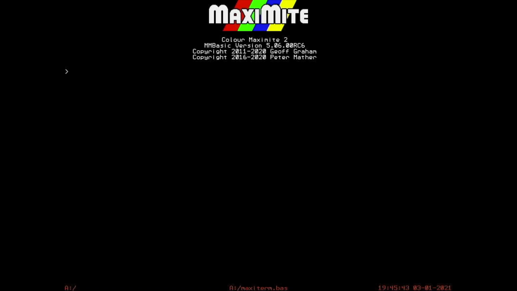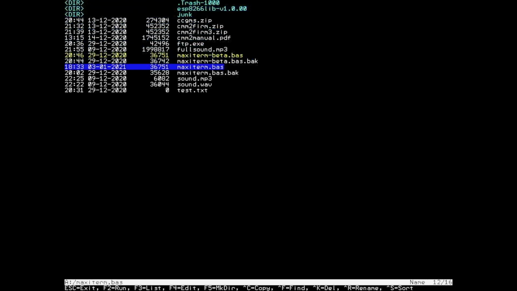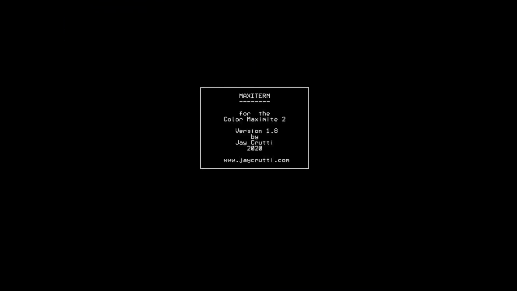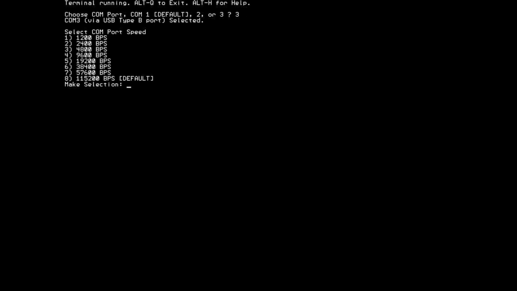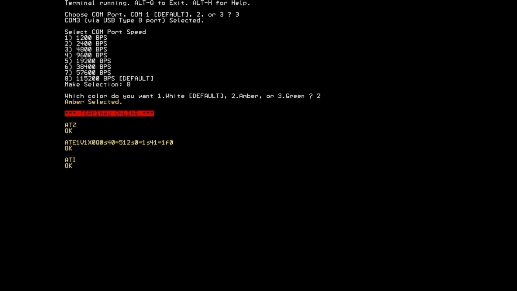Now on the Maximite, launch Maxiterm terminal software. Choose COM3 as the COM port that will be talking to the Linux machine, and choose the speed matching the speed you used to launch TCPSER software. In this case, we're going to choose 115200. I'm going to choose Amber as my terminal color. You can see some commands were sent to the TCPSER software running on the Linux machine, and it responded with OK. Now we're ready to call a bulletin board system.